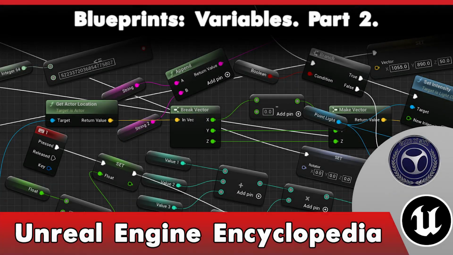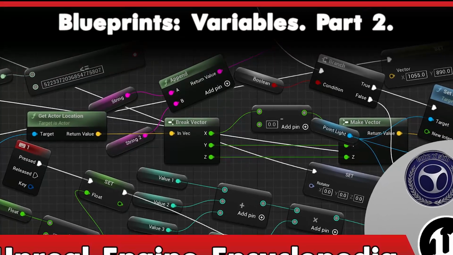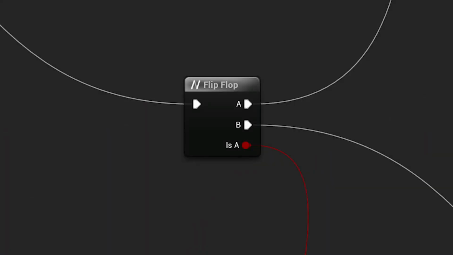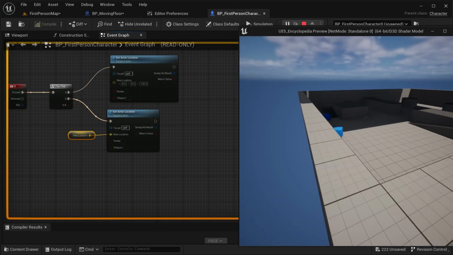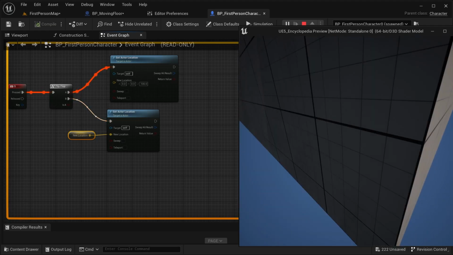Information has already been given about the macro flip-flop in the second part of the video about variables, but here I'll tell you a bit more about flip-flop. As was shown in the second part about variables, flip-flop is flow control and macro, which switches between two nodes.